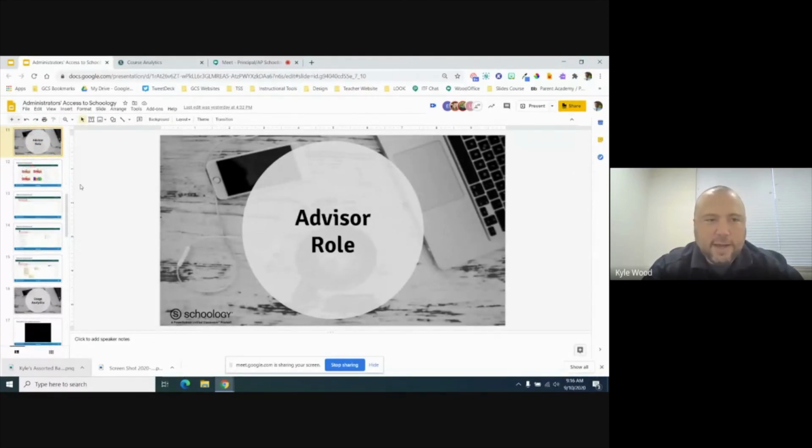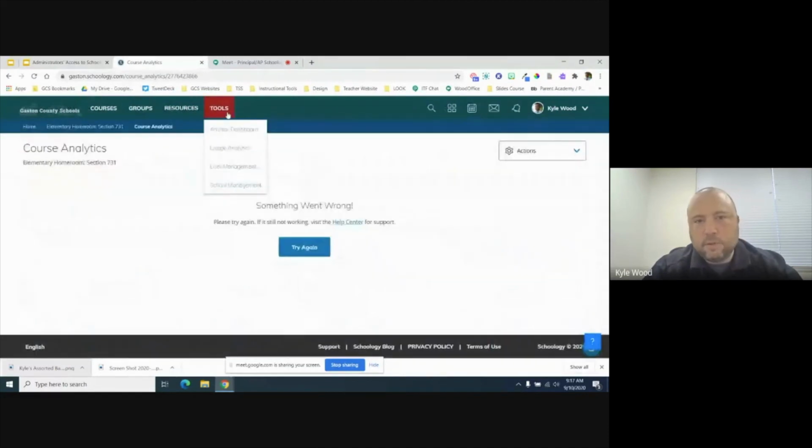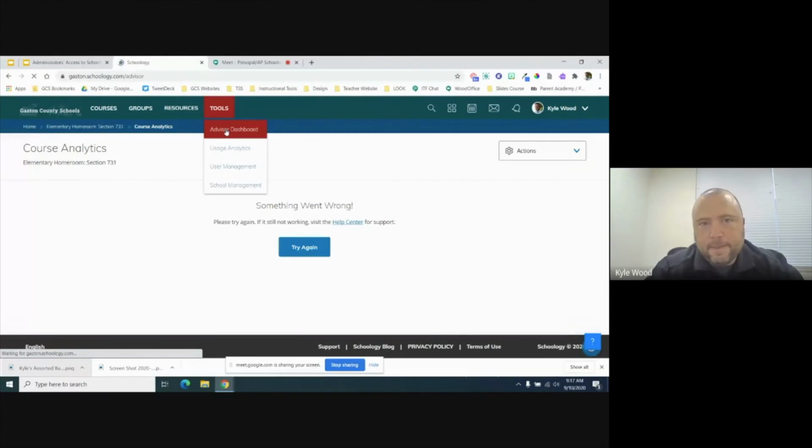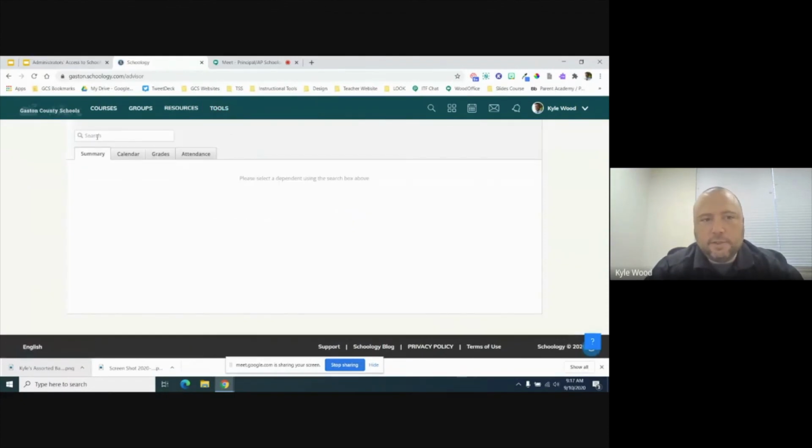It's called Advisor Dashboard. And I think the reason it's called Advisor Dashboard is it's probably more meant for a guidance counselor, student advisor kind of role. I guess that's why Schoology named it that. But if you go into your tool menu, which is where we're going to stay the rest of the time, the first option is Advisor Dashboard. And this is where you could type in a kid right here.